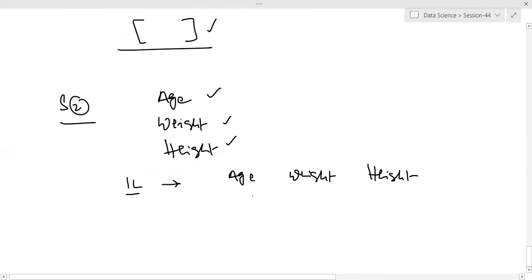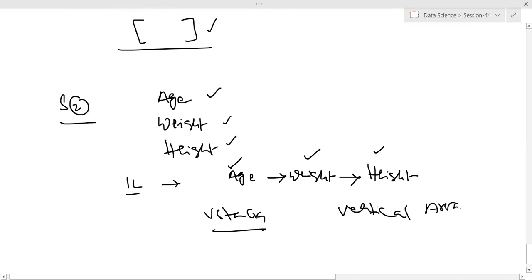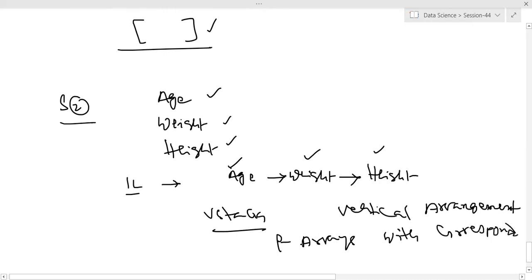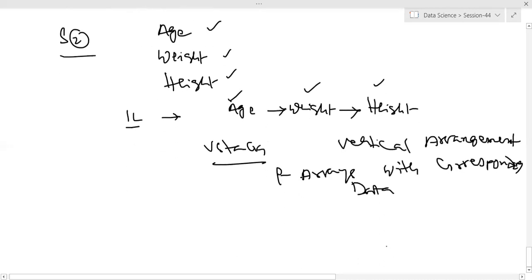But here, observe, we have columns: age, weight, and height. Suppose I am picking a person, correspondingly I should get the weight and the height. So in that case we use vstack, which is nothing but vertical arrangement of arrays with the corresponding data. That means if you have an age, correspondingly the same person's weight and height I have to pick up. It's not random, friends.